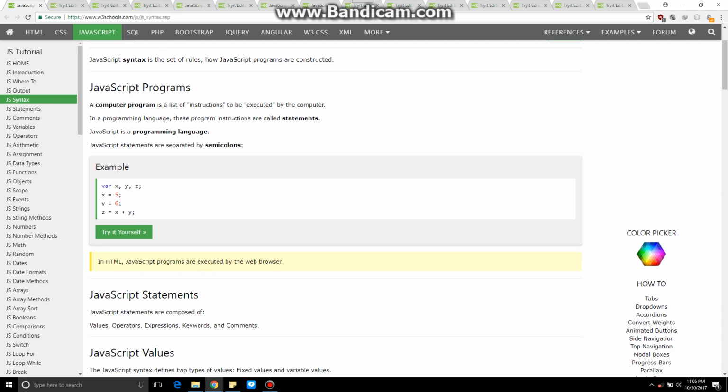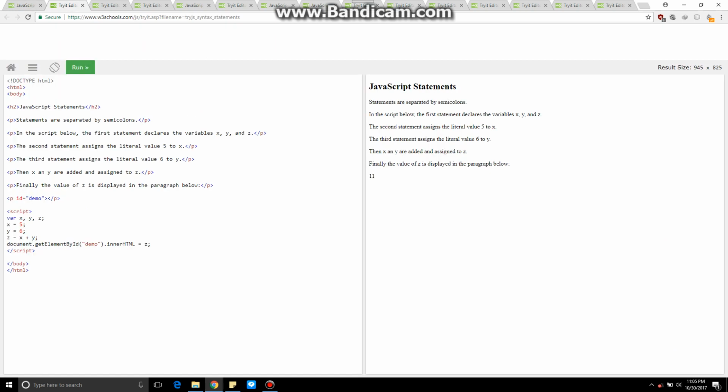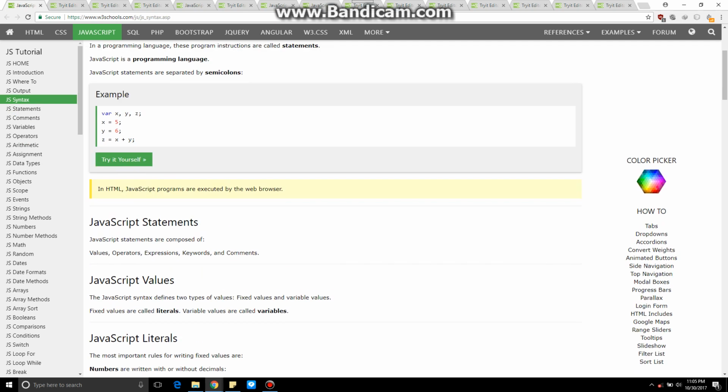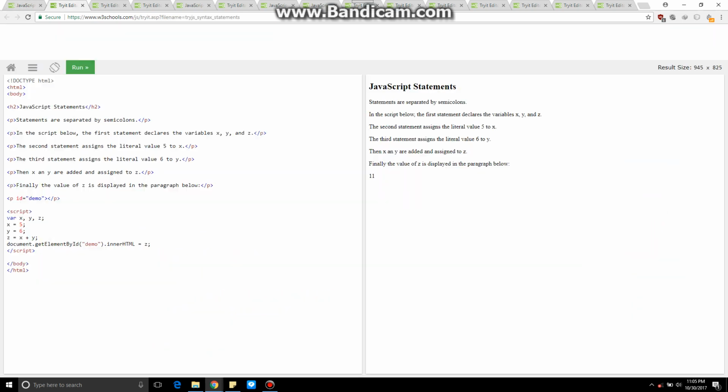A computer program is a list of instructions to be executed by the computer. We all know that. In a programming language, these program instructions are called statements. JavaScript is a programming language, and the statements of JavaScript are separated by semicolons. Okay, this is the example, and as we look at it more broadly, JavaScript statements are separated by semicolons.